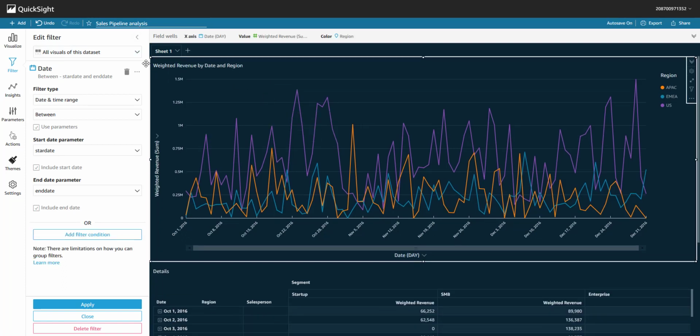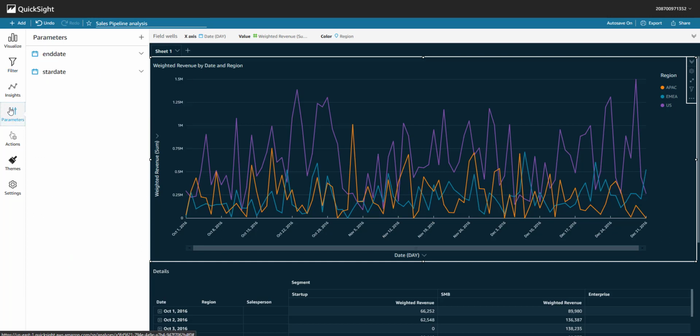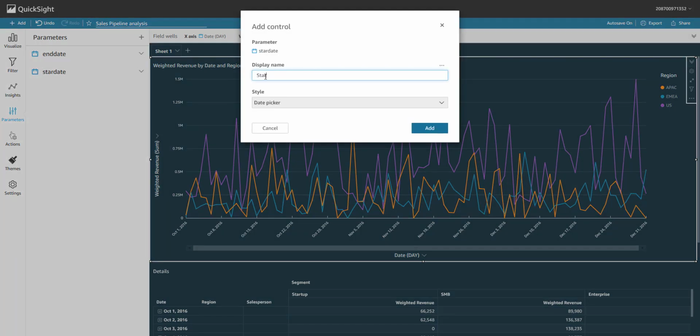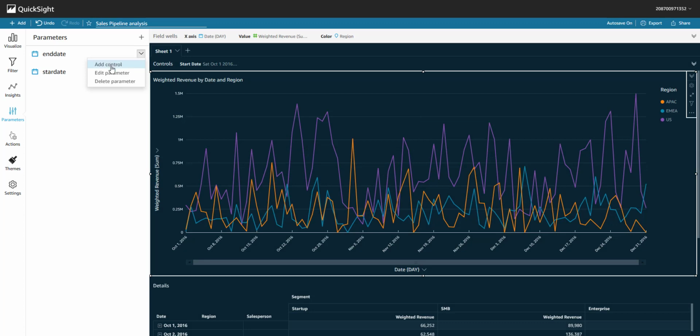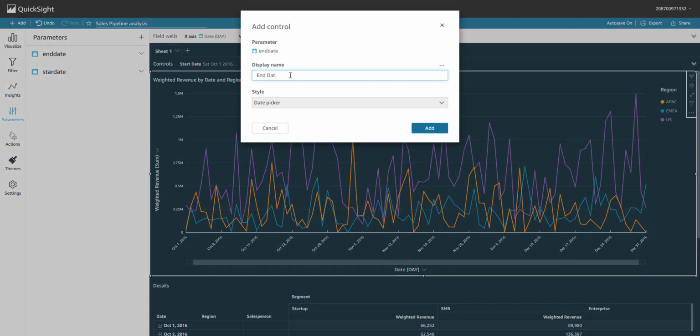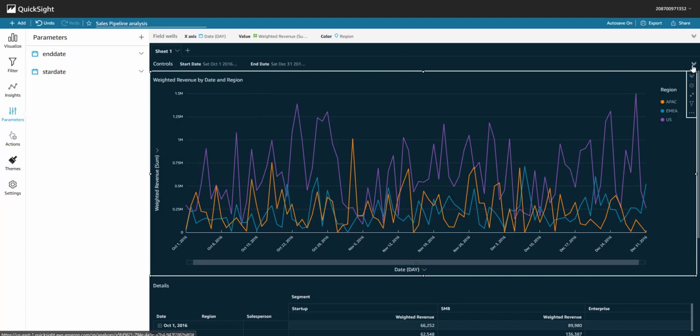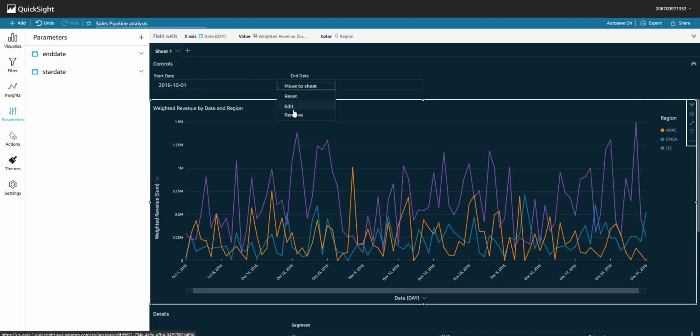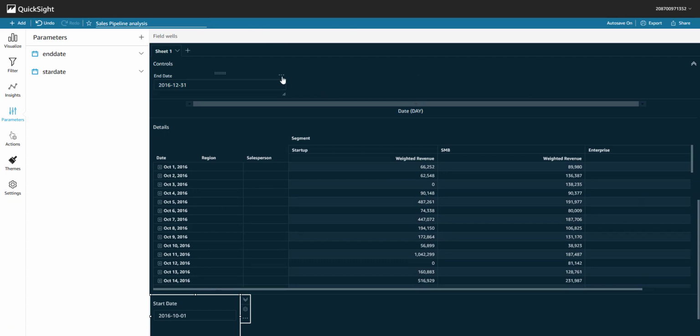And now the control, if you notice, now I don't have the option to add this filter to the sheet, because the controls I need to add are those from the parameters, not this one. Because now this filter is going to work in the backend depending on the values that those parameters have defined. So I need to come here to my parameters now and add the start date control. I'm going to name it start date. It's going to be a date picker, and I'm going to add this one as well. Okay, here they are at the top now. So I'm going to move them to the sheet because I prefer to have them down there.